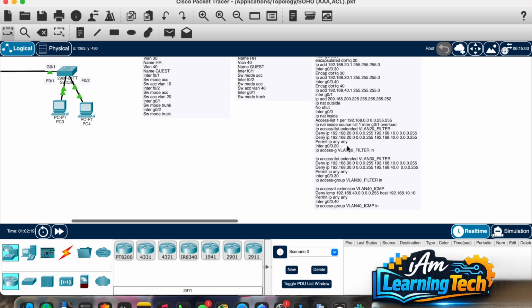Now, doing the permit IP any is very, very important, because if you don't do that, it's an automatic deny if you don't do any permit at the end of your ACL. So that's very important. A lot of people forget that.